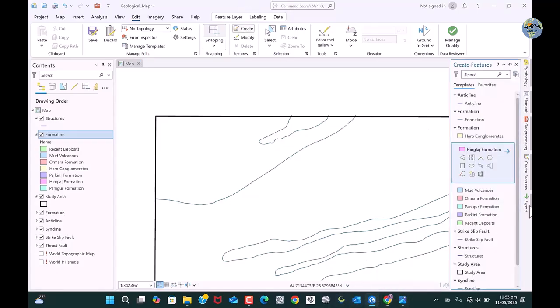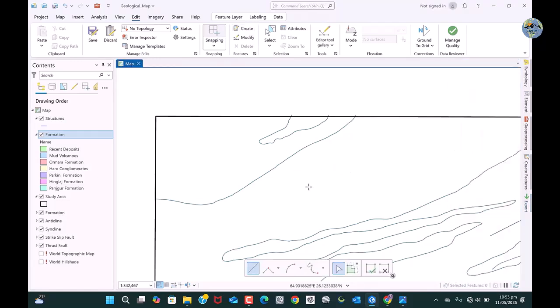Now once again let me go to the create feature and then select it. And this is the very powerful tool that we will be using for our digitization of the geological map. This is called the trace tool. We will trace all of our formation lines through this trace tool, and this will speed up producing a geological map in ArcGIS Pro as well as in ArcMap. You can use this tool in ArcMap as well.